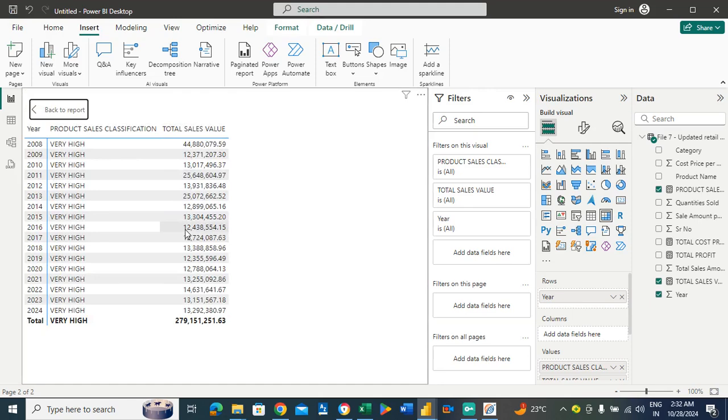Okay, so in 2016, what was the total sales value? It's 1 crore 24 lakh 38,000, whereas in 2008 it was at this high, which was 44 crore.